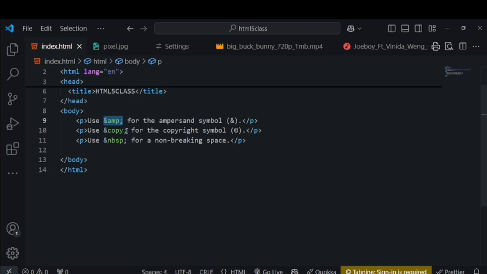symbols can be used, for instance, if you are using the copy symbol. It's very good, especially for the copyright symbol. So you have this, and if you use this one, you have NBSP, for non-breaking spaces. So let's see how this integrates in our code.